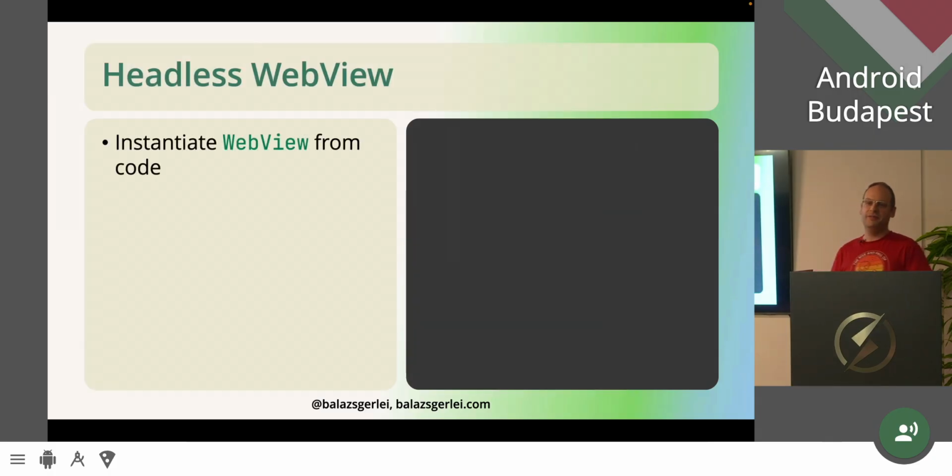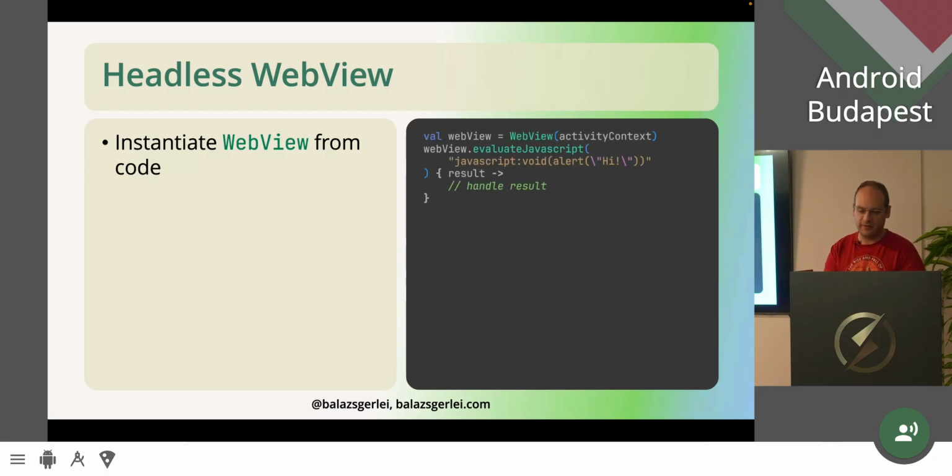Now, how can you do this? Up to very recently, the best way was running a so-called headless WebView. It's not called that officially, but this is how it's often referred to. This is a WebView that's not part of the UI, but is initiated from the code side. You initiate it from the code side, and you need to pass an activity reference to it.